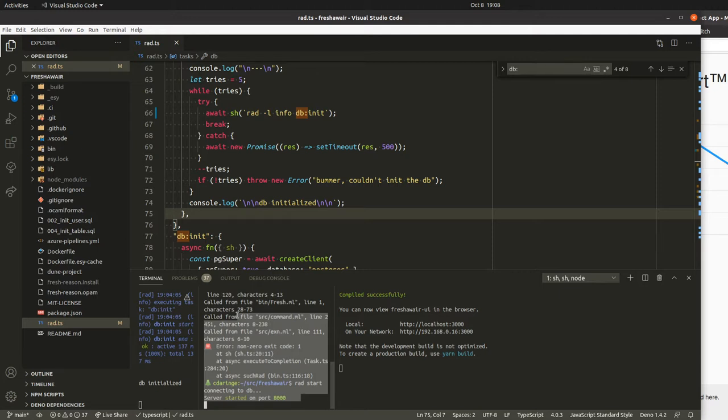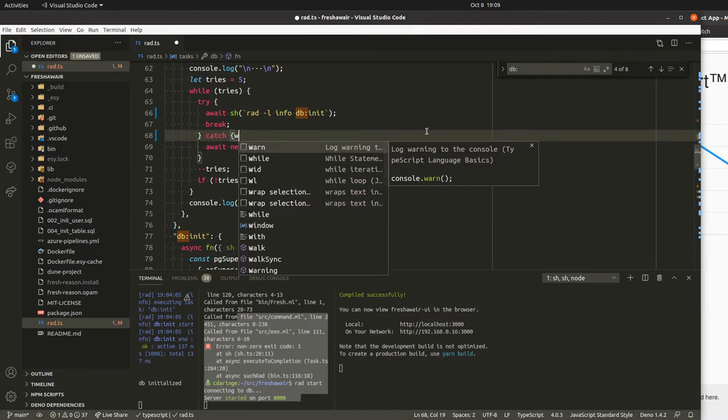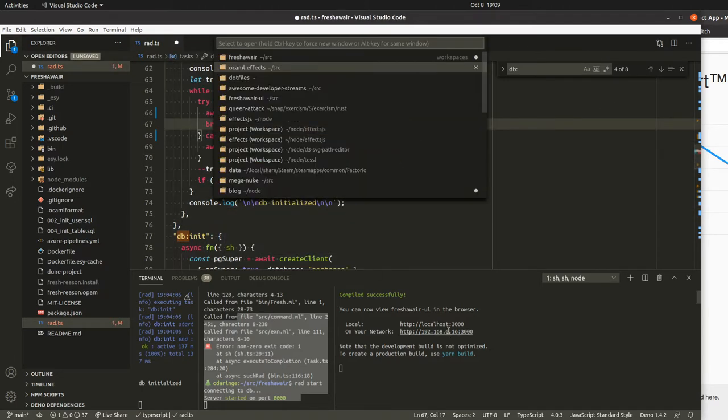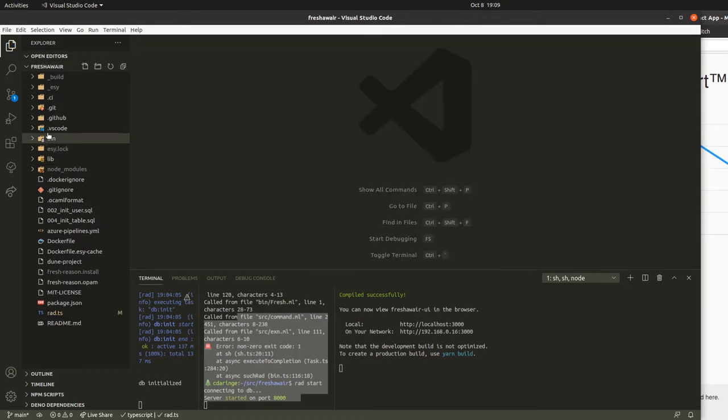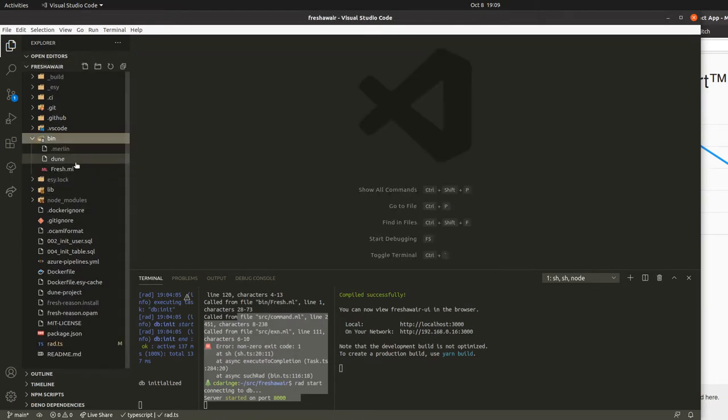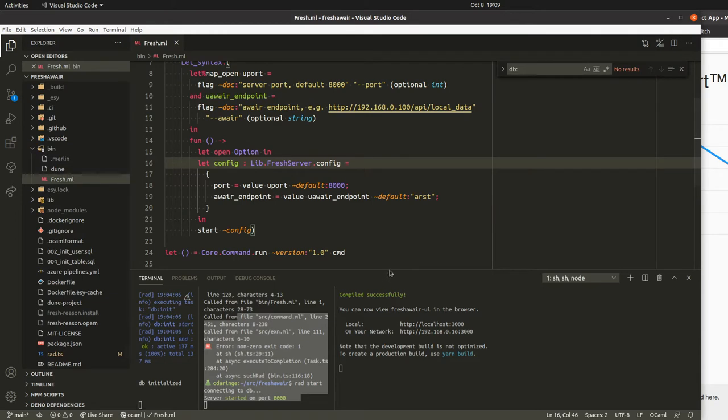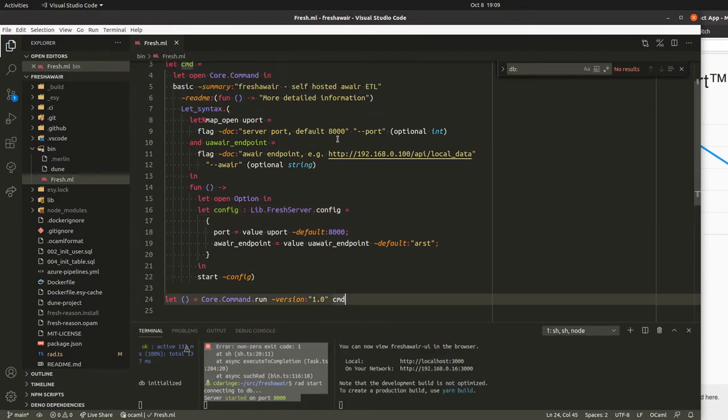further, when I looked into this, I realized right now I'm not accepting very many CLI args. So let's go look at what we actually are accepting. Oh gosh, Control Z. Bin, FreshML. This is the entry point. Since last time we met, I did update this a little bit. I updated it in the following ways.